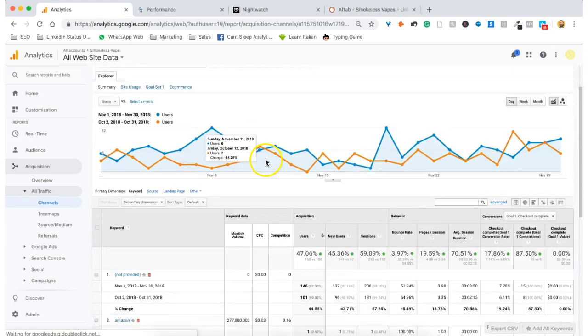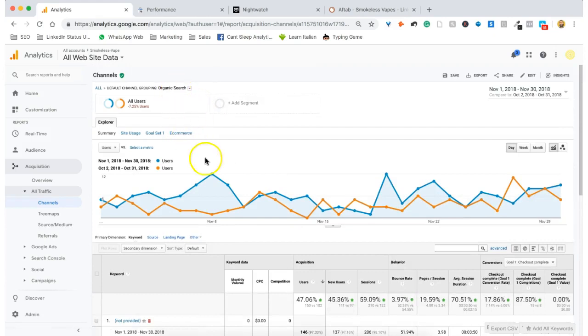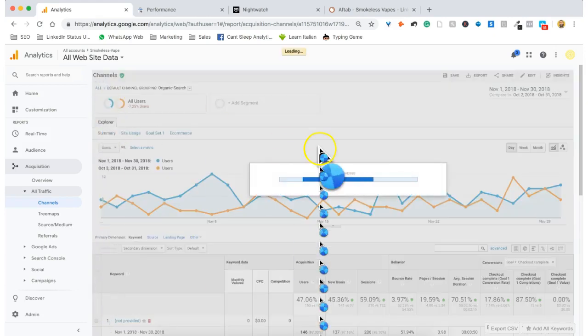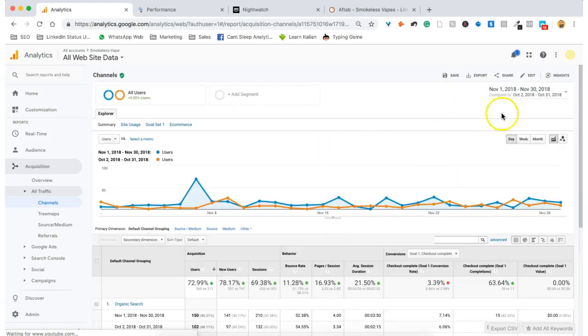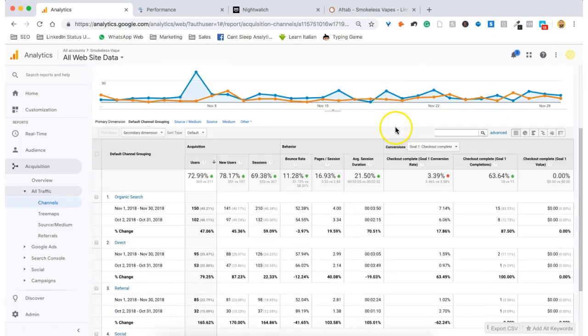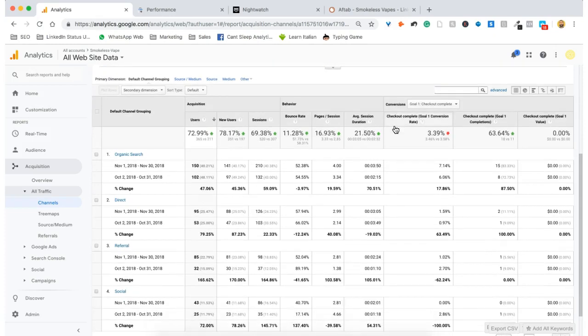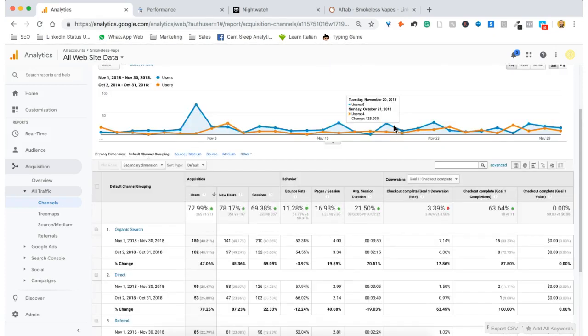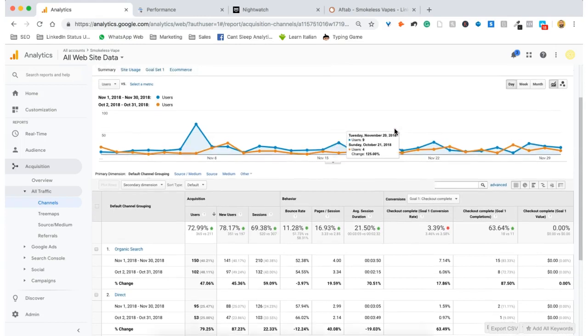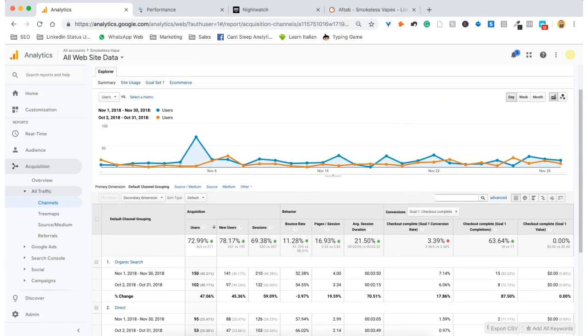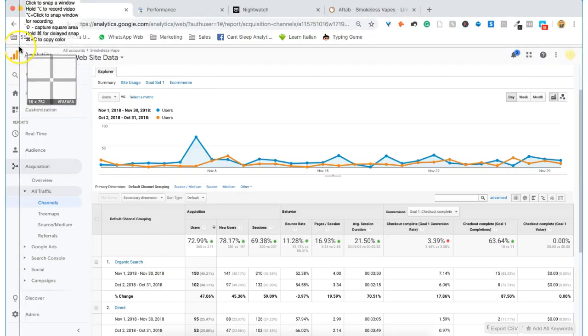So let's have a look at what's going on. So this is the channel for organic search, okay? So then if we go to all now and take a look at this, what we'll see is that at the moment everything is actually growing, as you can see, which is really good to see. So in this instance, what we do is we present this data.